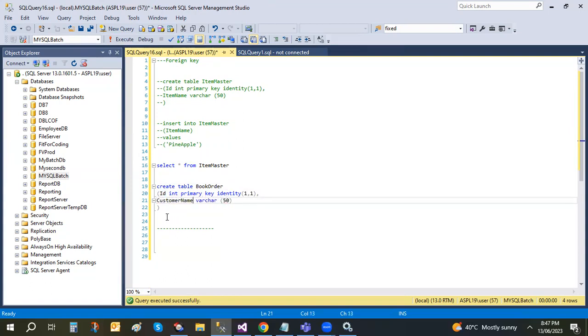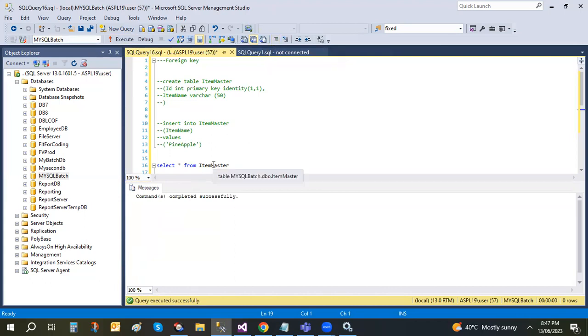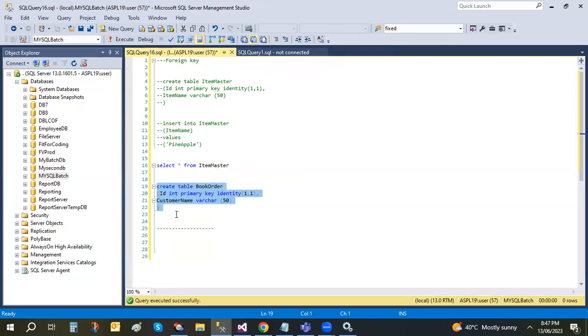Customer name. It is my customer name. I have created one ID column here, and again I'm adding another column for tagging with fruit ID. Customer ID. Enter table book order and fruit ID. It is my fruit ID in integer type.